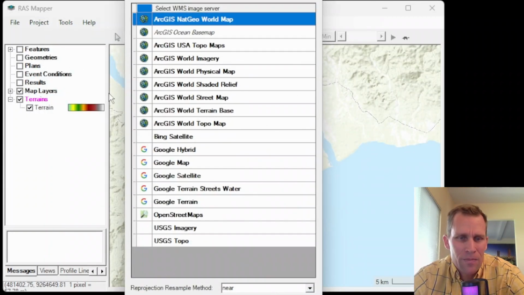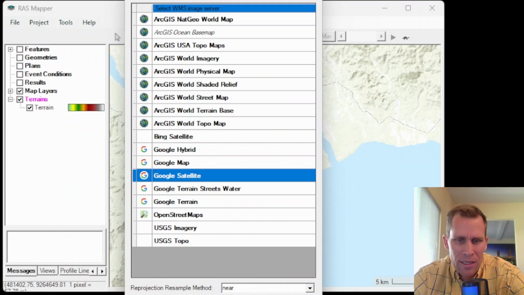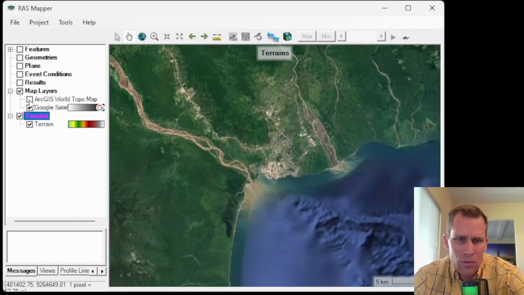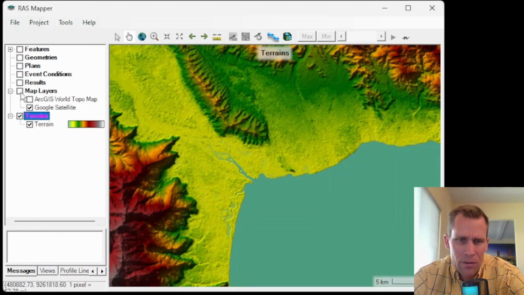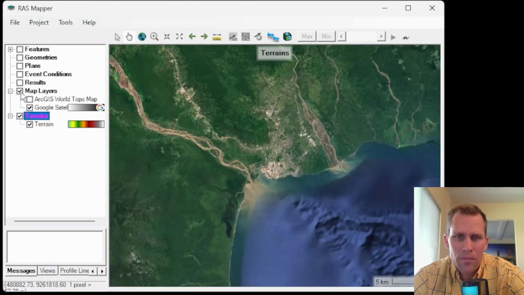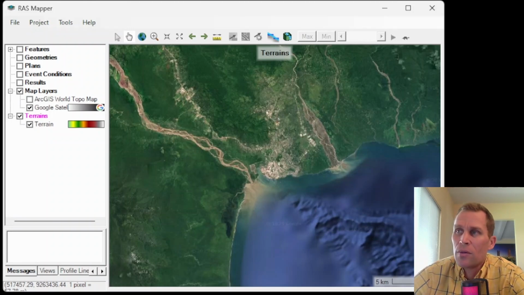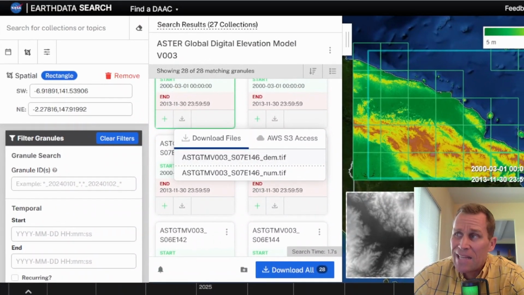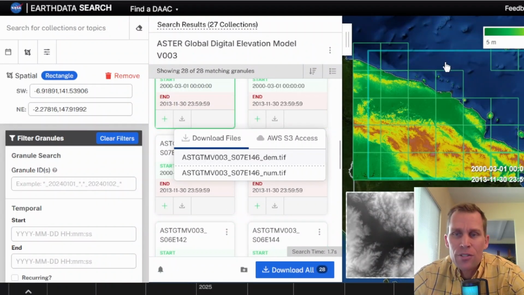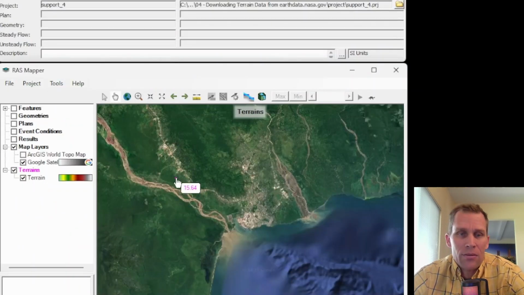Add web imagery. Let's go with Google Satellite and see what that gives us. Okay, so Google Satellite is right here. And then if I toggle that off, we have our terrain data. So that looks like it matches up pretty well. All right, well, that was it for this support video. What we did was demonstrate how to download data from the earthdata.nasa.gov webpage using all the features and tools that are built into this program. Download that elevation model data and then import it into RAS Mapper.